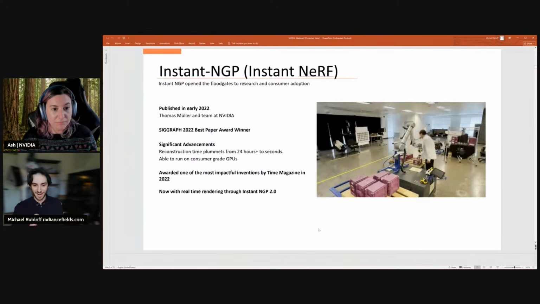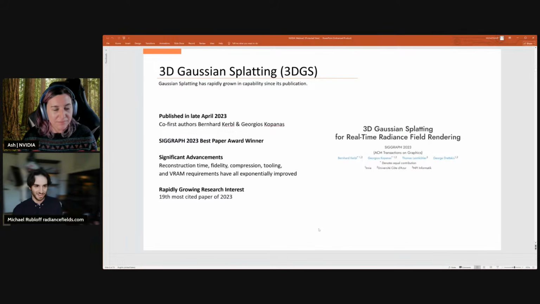And one other final note on NeRFs before we move to splats is that they are capable of real-time rendering now through InstantNGP 2.0, but we will now focus on 3D Gaussian splatting, which was published in late April of 2023 from co-first authors Bernhard Kerbl and George Kopanas. It also won best paper at SIGGRAPH 2023, so the year following InstantNGP.